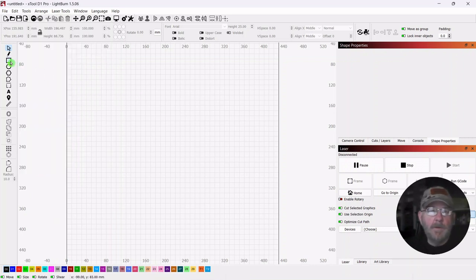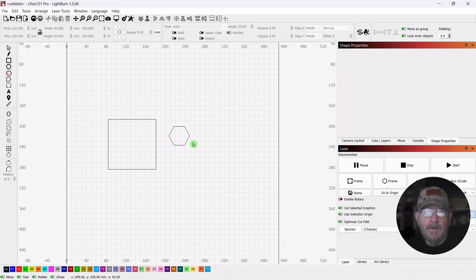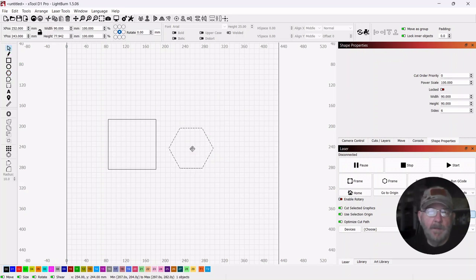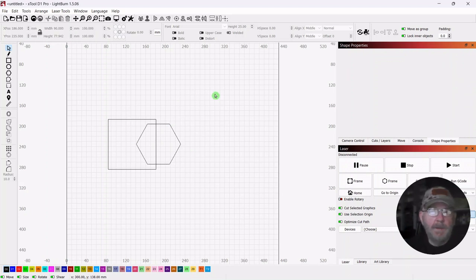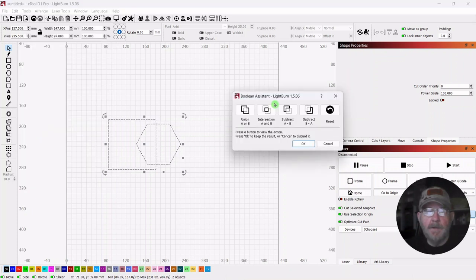So let's start off with a square and push shift and just draw out a square. Click your selector tool. And then we'll grab a hexagon, do the same thing, and put that into the side of it here. So you can just select both of them, go up to tools, and you can see the Booleans are all available, and the assistant is right here.